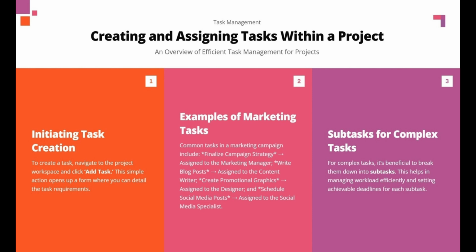For an example of marketing tasks, common tasks in a marketing campaign include: finalize campaign strategy, assigned to the marketing manager; write blog post, assigned to the content writer; create promotional graphics, assigned to the designer; and schedule social media post, assigned to the social media specialist. Subtasks for complex tasks: for complex tasks, it's beneficial to break them down into subtasks. This helps in managing workload efficiently and setting achievable deadlines for each subtask.